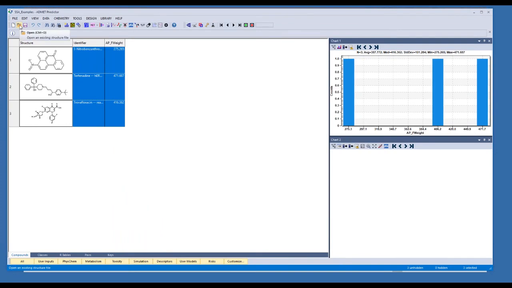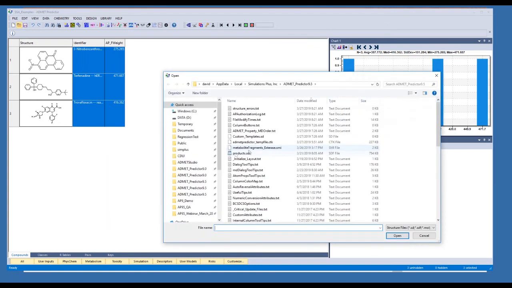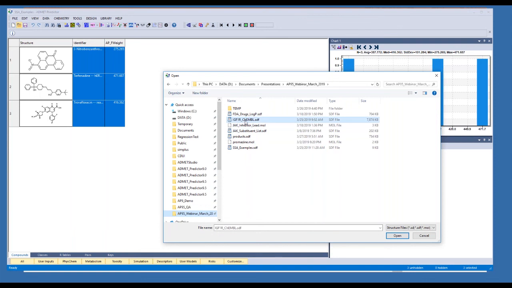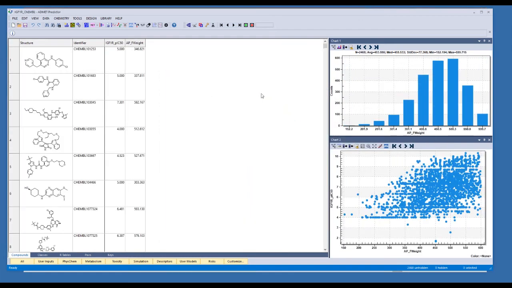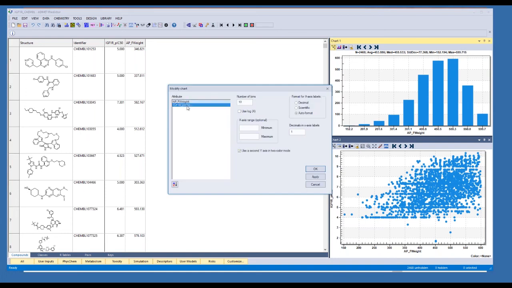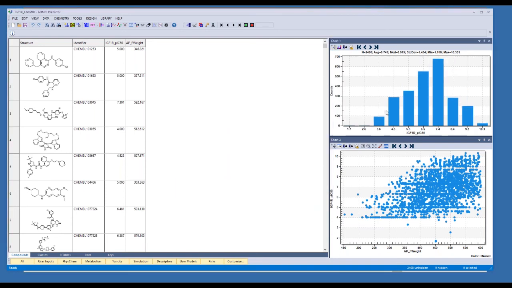For that, you need to open up a data set with structures and some property that you want to model. So I have a data set that I downloaded from ChEMBL. The data has pIC50 values against this receptor. IGF-1R is the insulin-like growth factor type 1 receptor. So if I open that file in Predictor, it has about 2,500 structures, all with pIC50 values. I can just briefly show the histogram of the activity values. So it's quite a range, up to about 10.